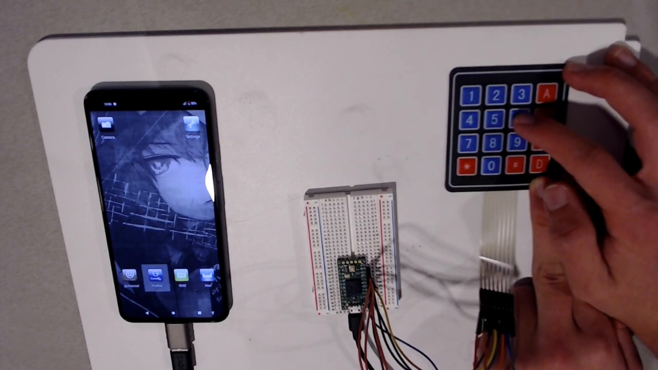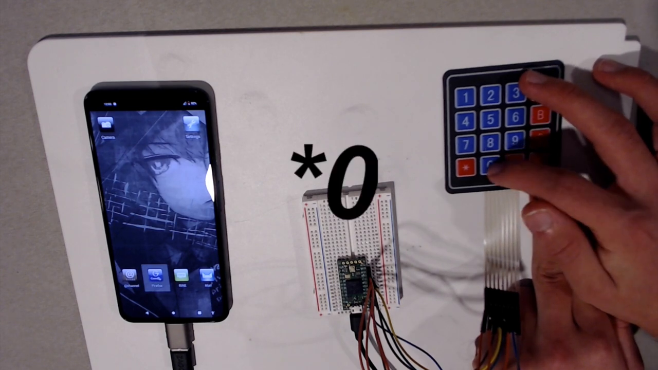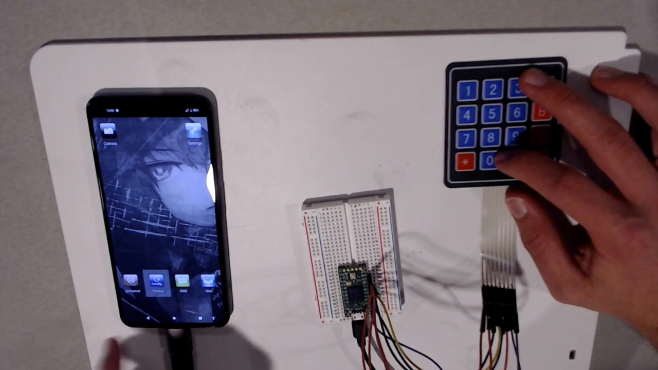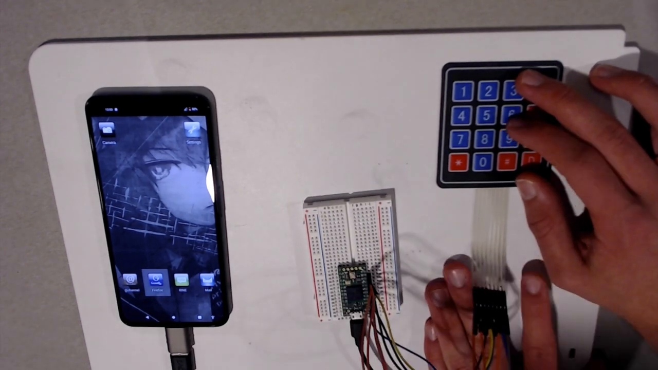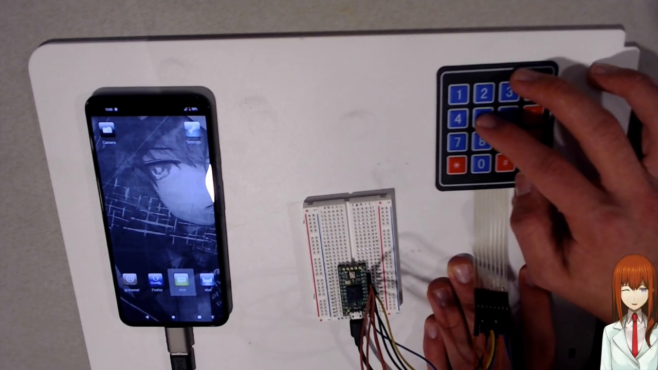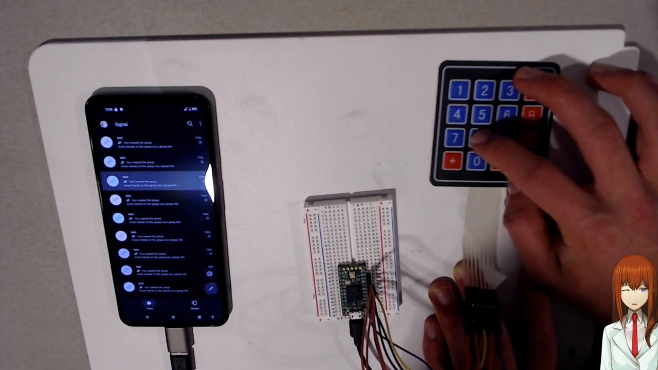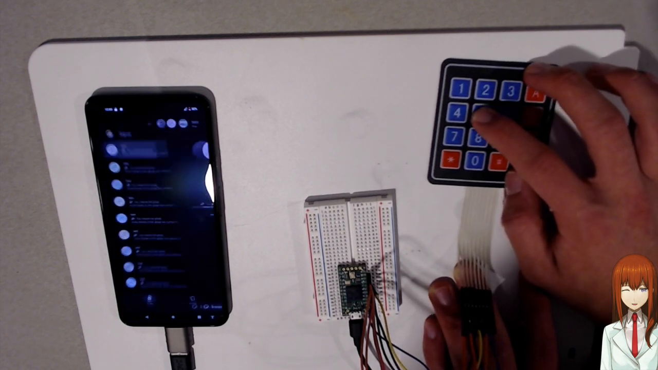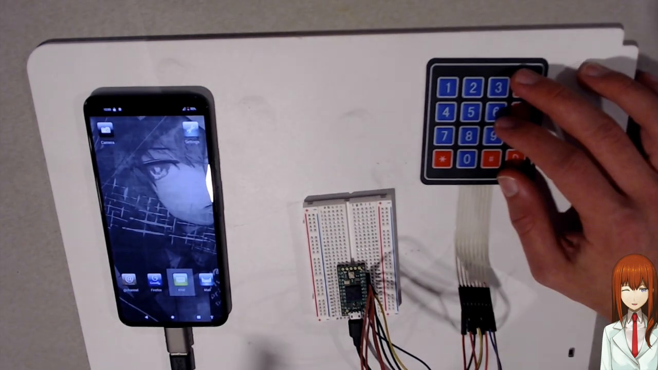If you want to go back, it's going to be the star, and if you want to go home, it's the pound. I tried to keep it aligned with what the actual Android controls are. And then if you want to select, it's going to be the 5 key. So let's select that, and you can see that we can scroll up and down. We can select, we can go back, we can go home. And those are really all the keys.